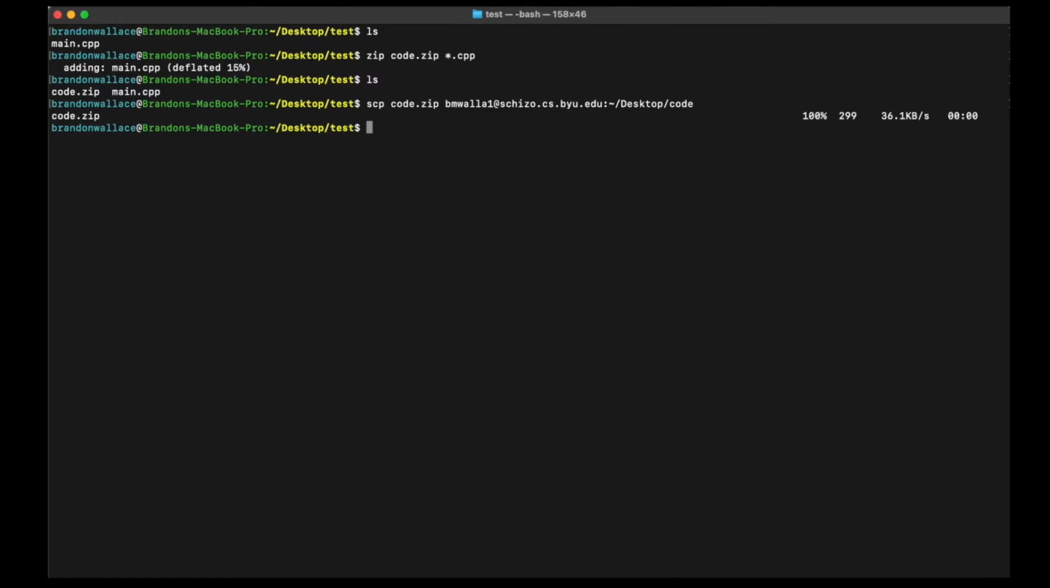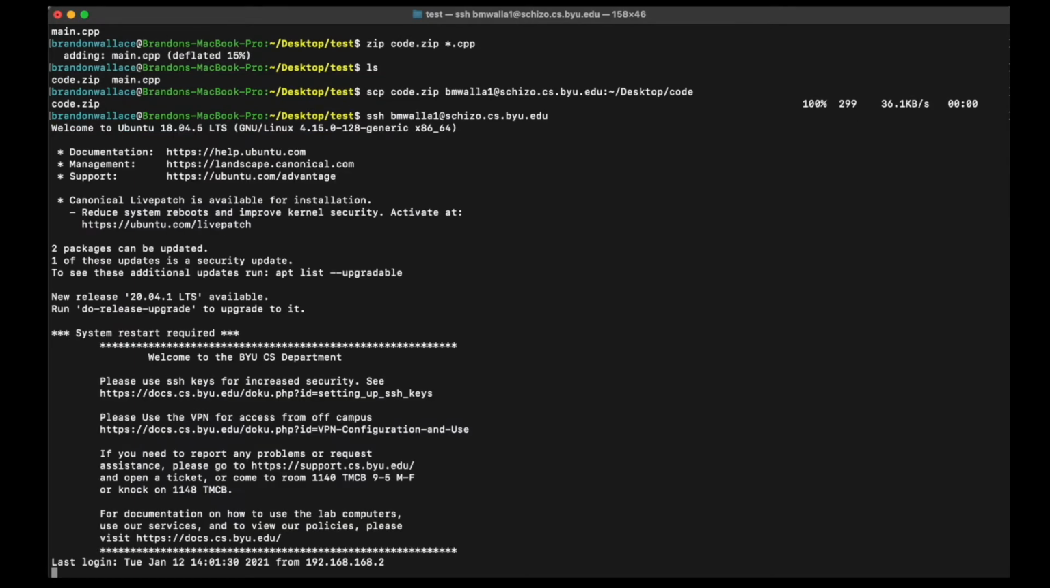Now that it's copied over, we are now going to log into the machines on campus where we just copied this over. The command to do this is very similar. It's SSH, and then exactly what we typed in before, your net ID followed by the @schizo.cs.byu.edu. When you try to log in, you are going to be asked to give your password. Mine worked instantly because I have something set up called SSH keys. If you're interested in doing that, there's plenty of articles online about how to do that.